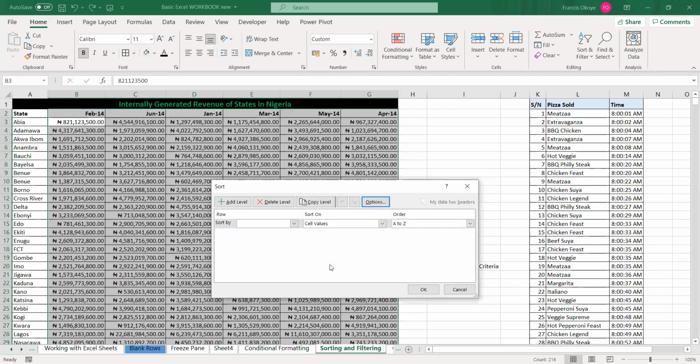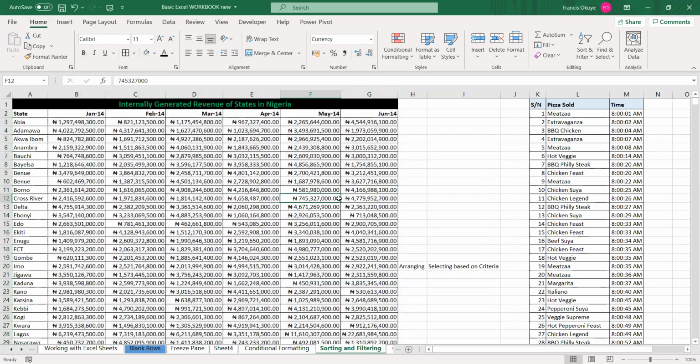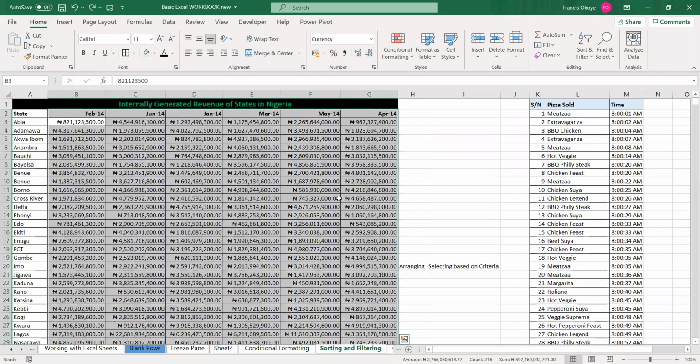Click OK. All right. So now sort by what? Row 2. Have we done it now? Yes, but the values are looking somehow strange.